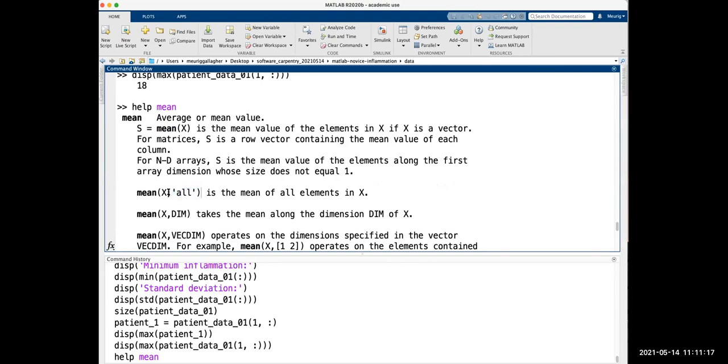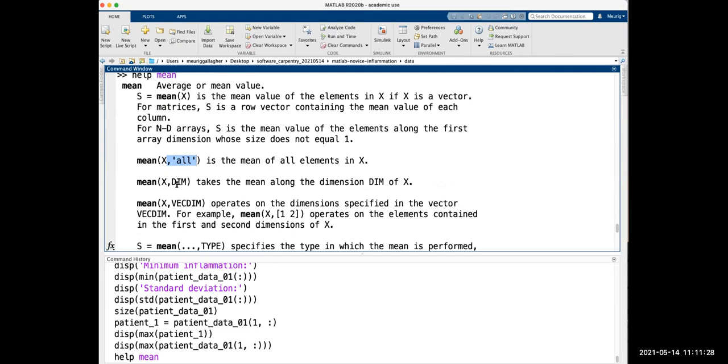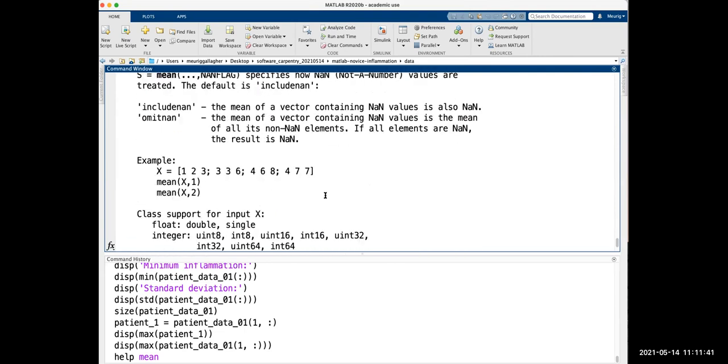We could do mean X and then use a second argument where we say a string of all. That does the mean of all elements. So that would be the same as using our colon command. Or we could say we want to go specifically along a different dimension. So instead of going along every row, we could want to go along every column. We could do mean X and then use 2 to say we want to go along every column.